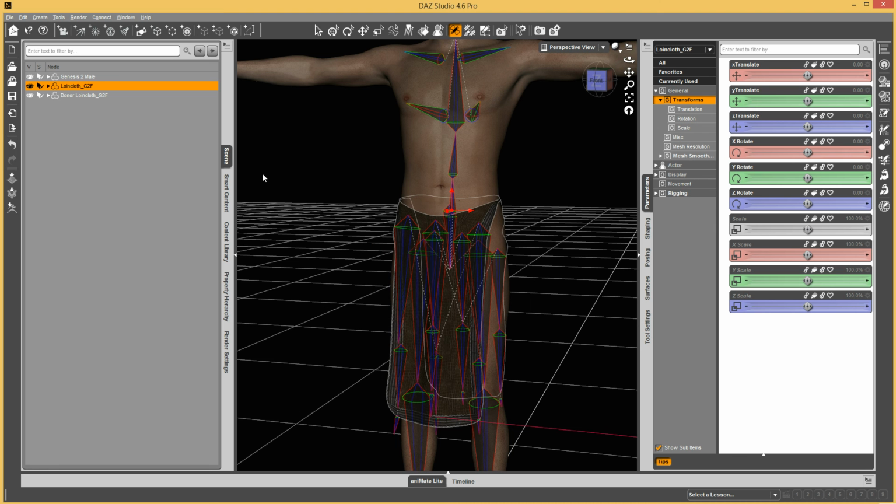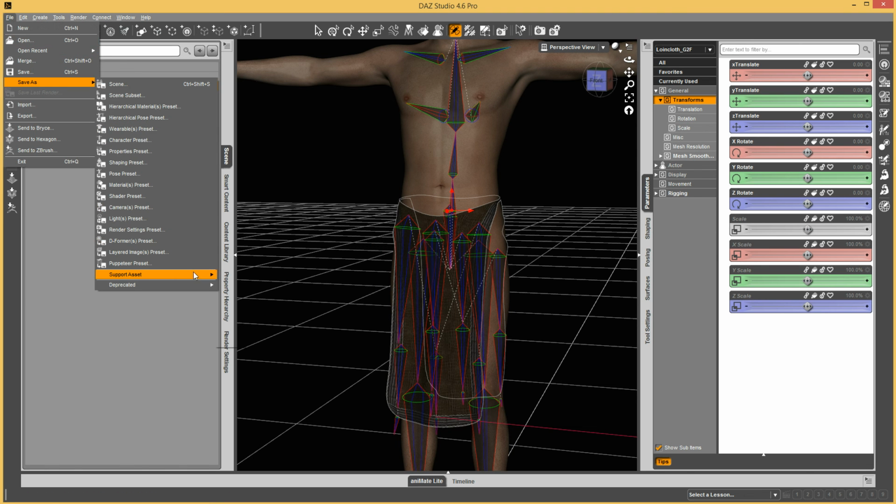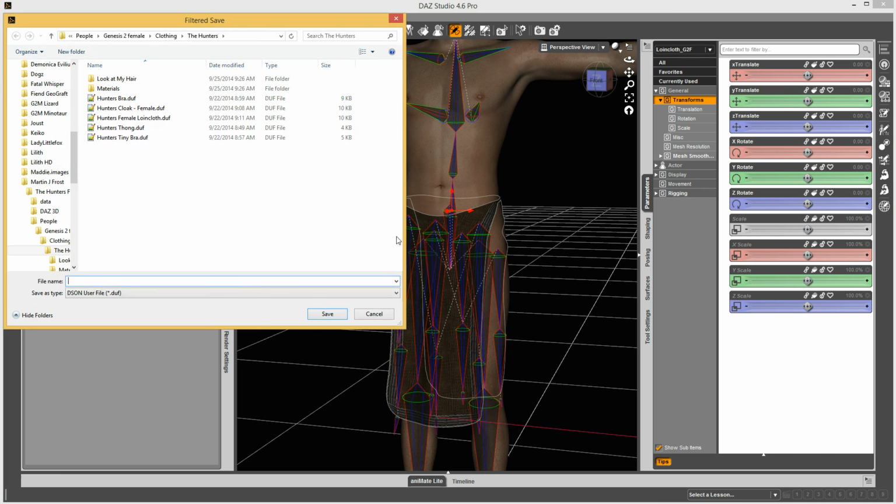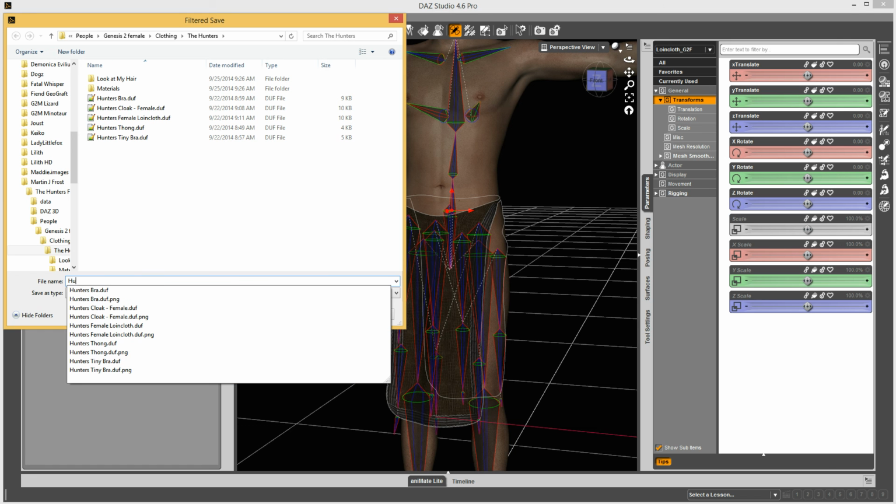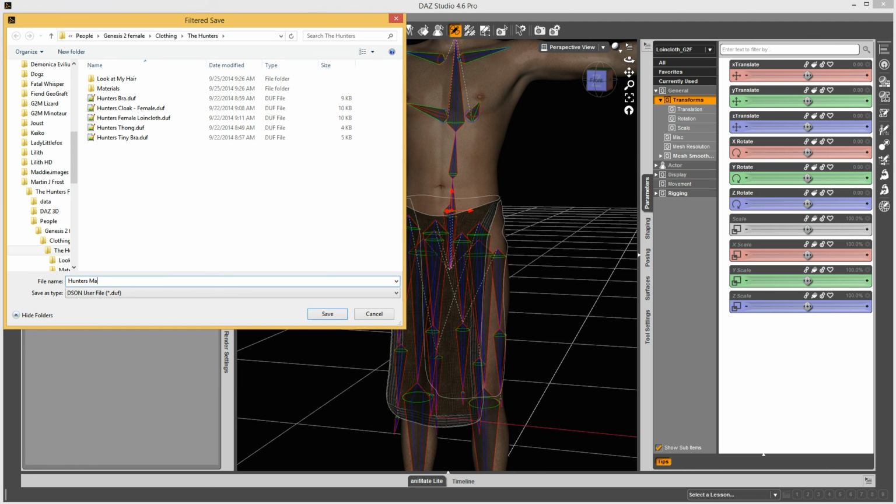Alright, and now we want to save the item out, so I will just save it as support asset, figure prop asset. And for now, I'm just going to save it in the same folder, even though in the end we're not really going to want to do that because it's under people, Genesis 2 female. We want to put it under male. But for now we'll just do hunters, male loincloth.